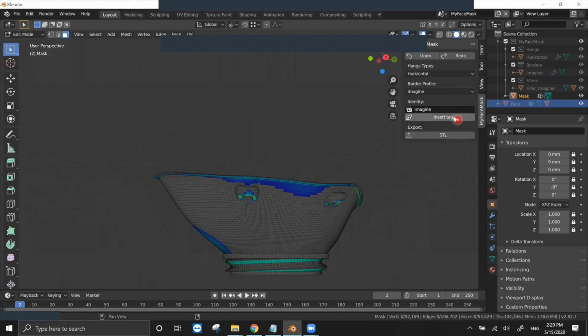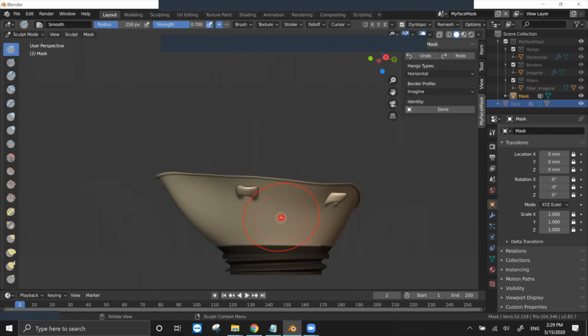You can add a tag on it. So you can change this text right here and do insert tag. This will help if you're printing a lot of masks and you need to keep track of what's what. All you have to do is left click on it and it will add it on.